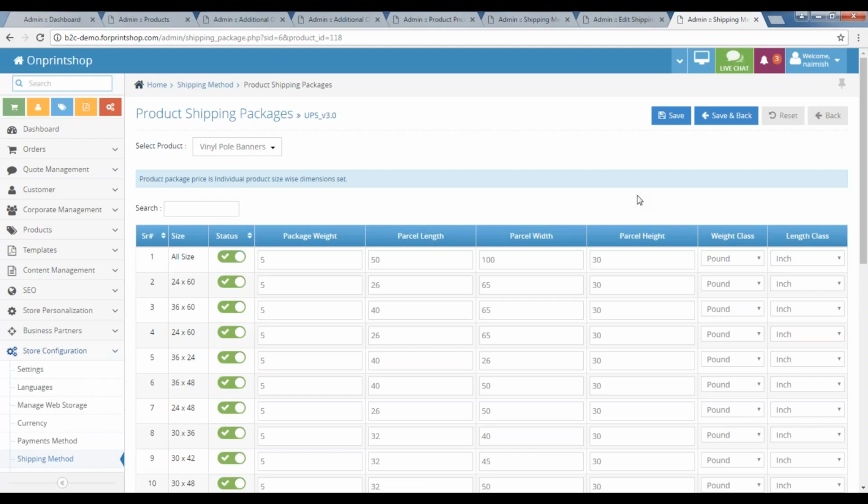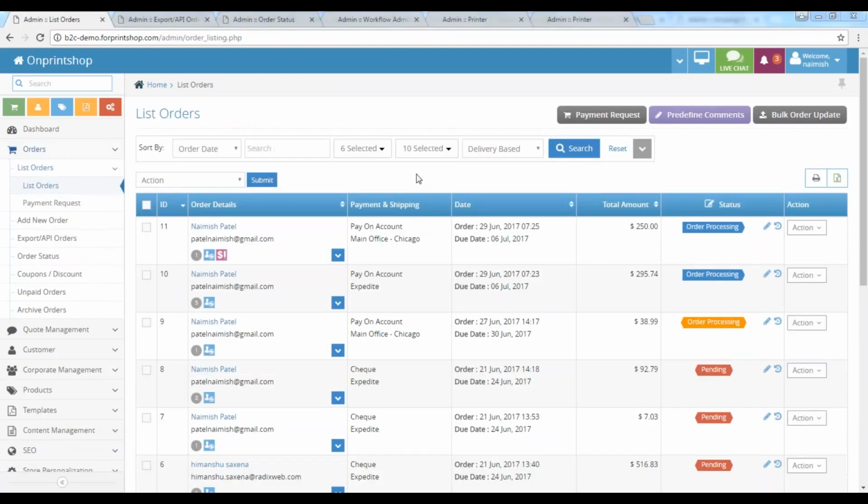Even per size, you have the option to configure a different dimension of the box and a different package weight, weight class and length class. So this is how you are configuring the wide format products easily, and the shipping method, to offer the instant estimation. Now let me show you the automated order management and how easily you can manage your orders.